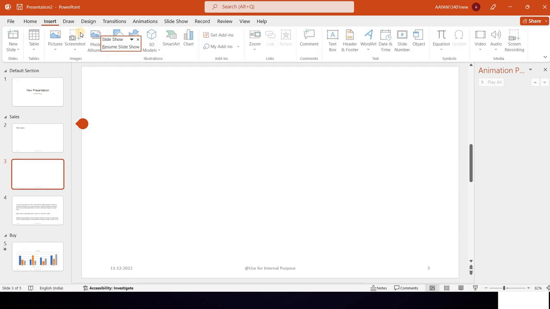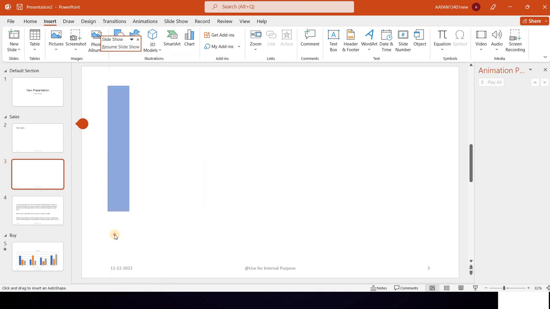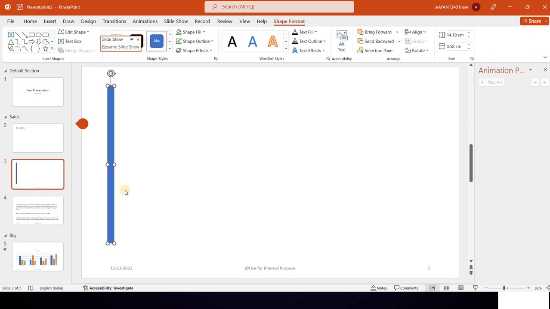Now I'm adding some SmartArt here. So some box will be here. Let's suppose I added this box. Now I want to copy this. So I need to press Control D. Control D, and they will be copied.